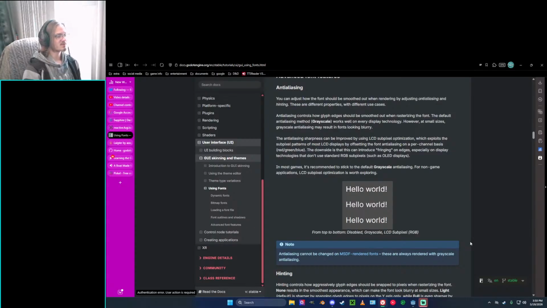Advanced font features. Oh, this is the longest section. By far.